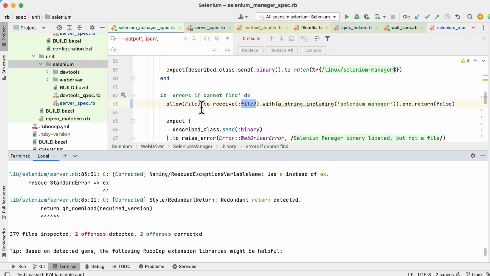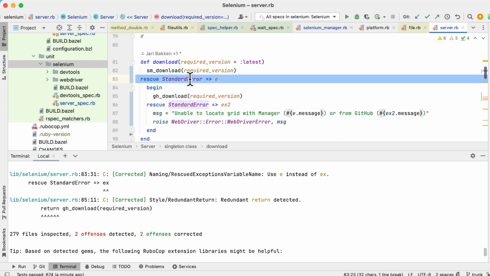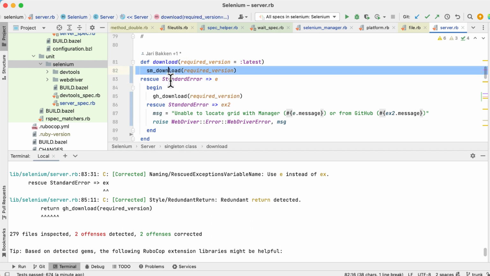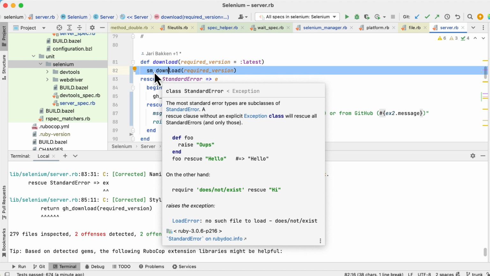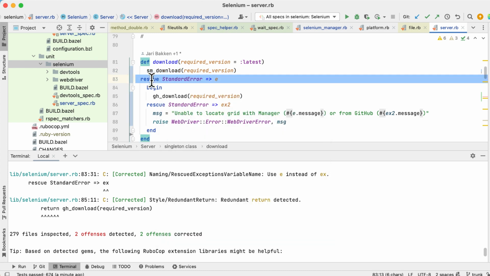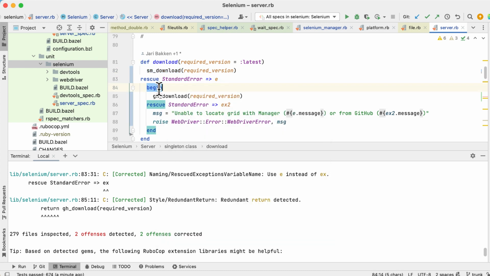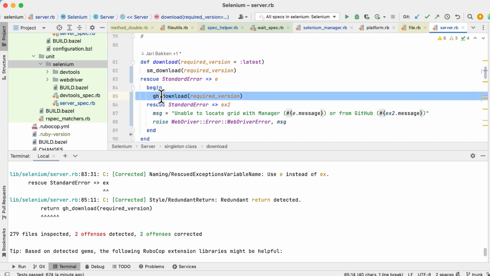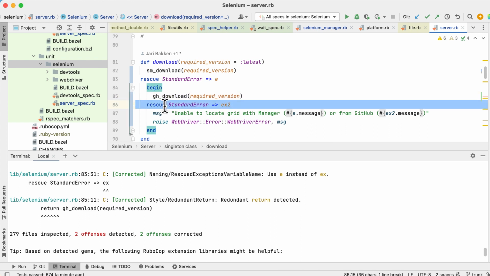This is server 83 and 85. So what does it have me doing? It's executing this. It'll return it if it returns something. If it errors, it'll rescue it. Then we have a begin, try this, and if it returns, fine, otherwise it will rescue it. We're giving it the message, and then we're erasing it.